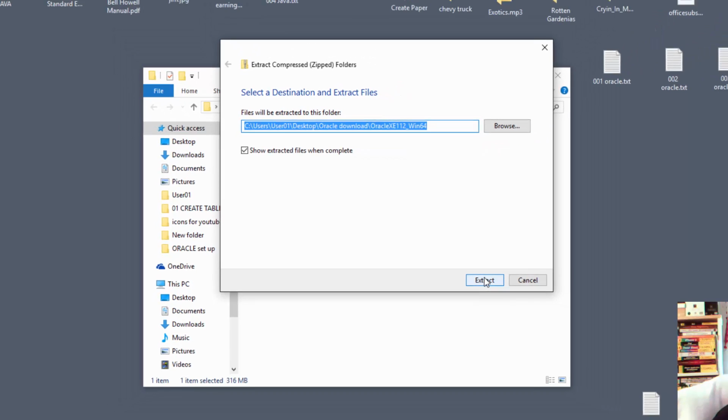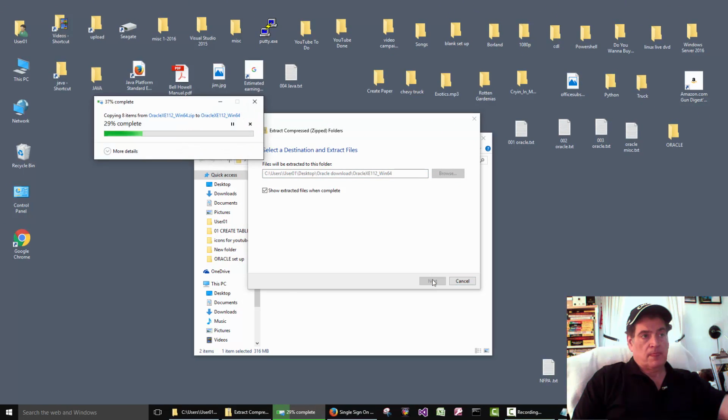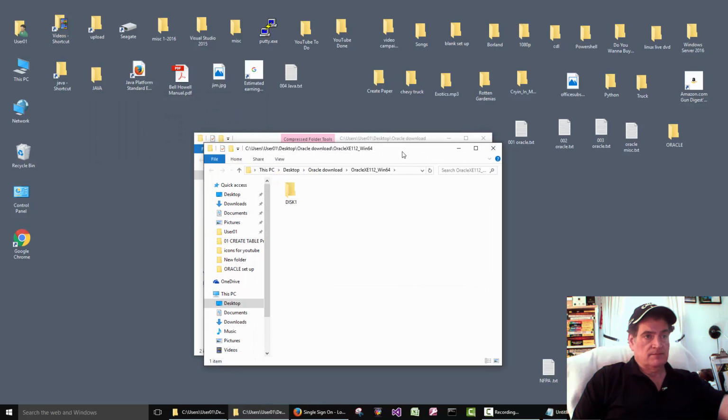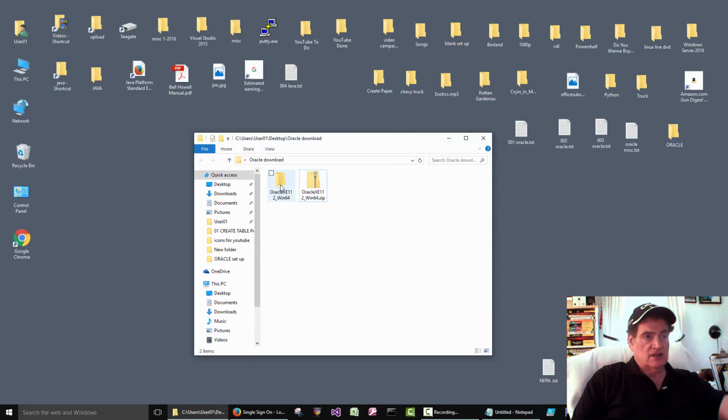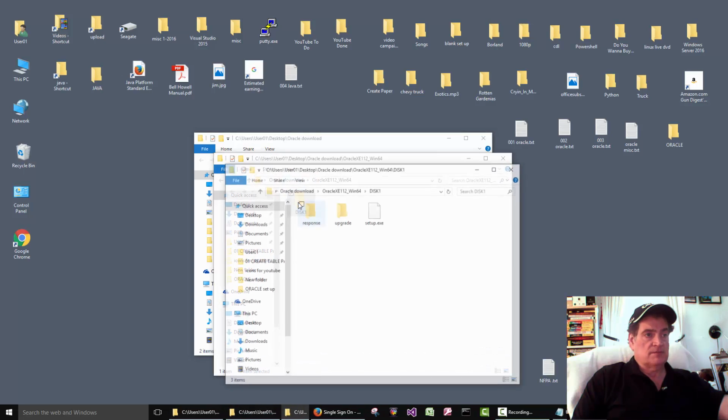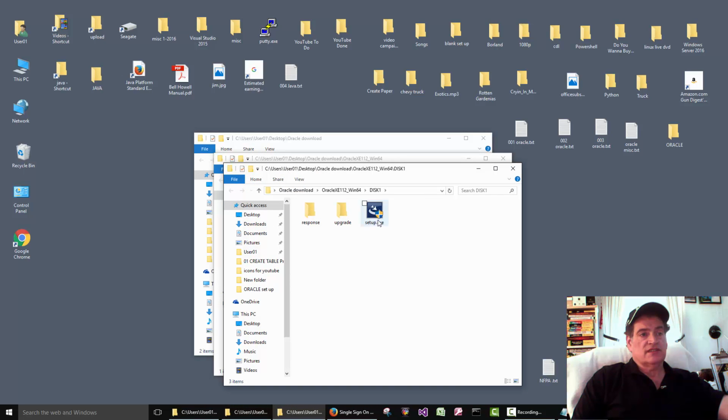So we'll click extract. Unzips the file. Unzipped and extract means the same thing. Just unstuffs it. So here's our folder. You can see here after it unzipped it, it opened it up for us. And then here's the Oracle installation file, setup.exe. So we just click that to start the install.